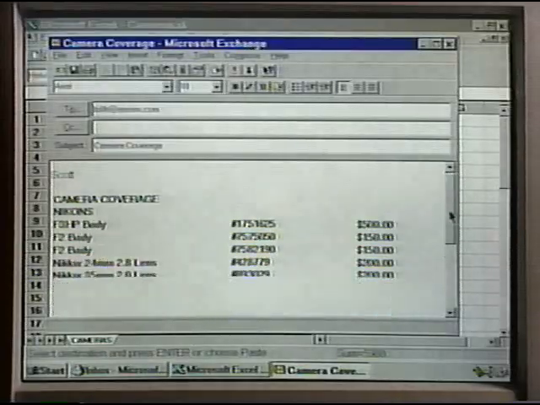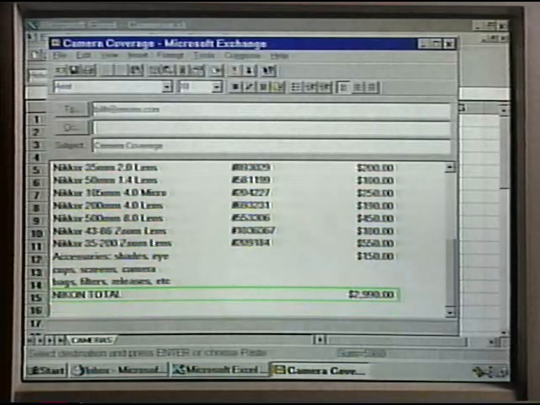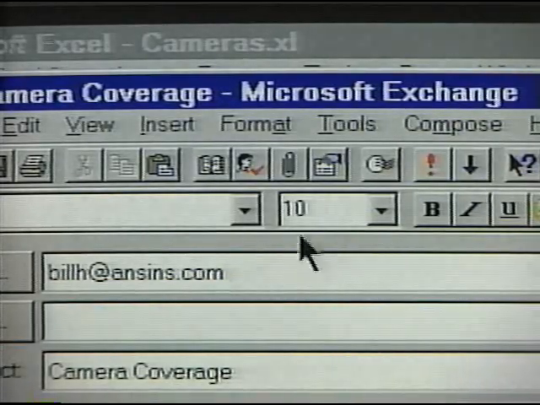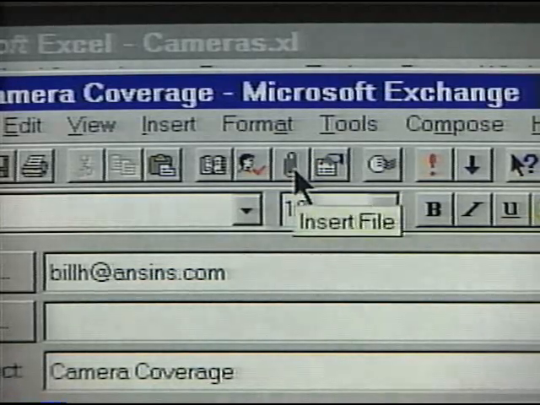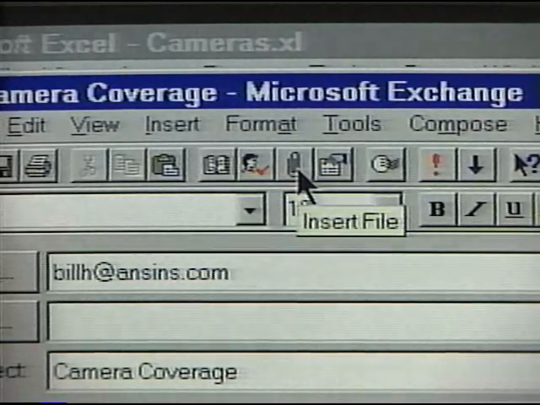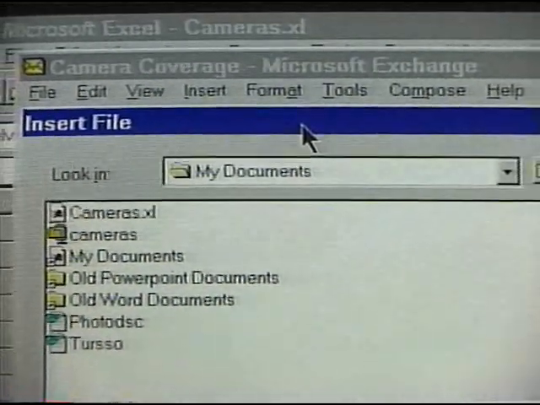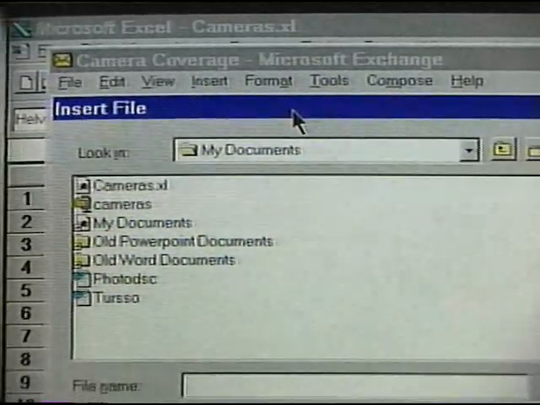We'll attach the file right to this same message. We position the cursor where we want to attach the file. Then, click on the little paper clip icon in the toolbar. It stands for Insert File. The Insert File dialog box opens. It looks like a lot of the other dialog boxes in Windows 95.